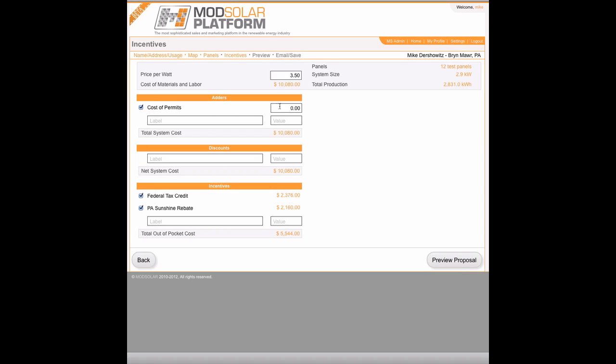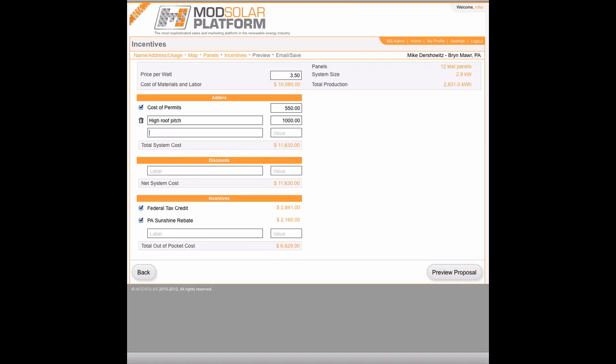So first off, I'm going to turn on the cost of permits. Let's say I want to charge $550 for permits, and then I want to put in another adder here for a high roof pitch, okay? Because we're going to have more costs in rigging the guys and whatnot. So now that that's done, you'll notice that the total system cost updates whenever I make a change. And that's true for the entire page. Anytime I make a change to a section, all the numbers update. It's very dynamic and shows you exactly what you got.